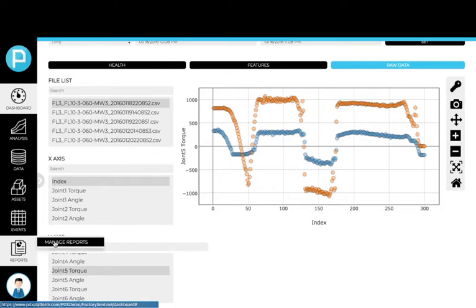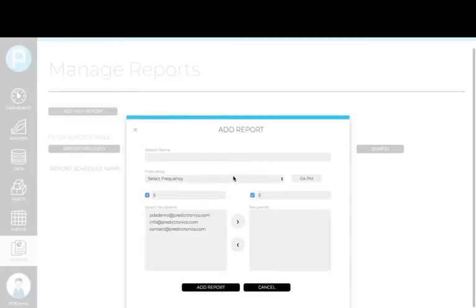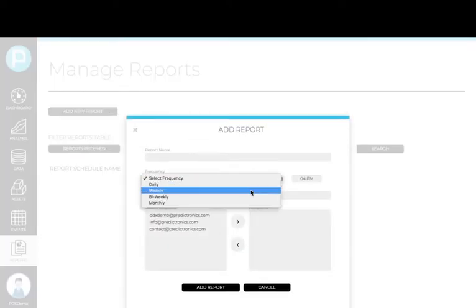Also down here you have this reports page. This will allow you to set up reports where you can set it up so that it will send out either daily, weekly, bi-weekly, monthly reports.